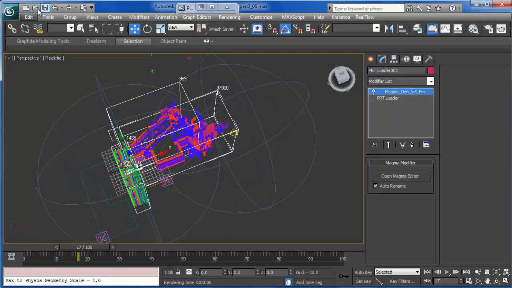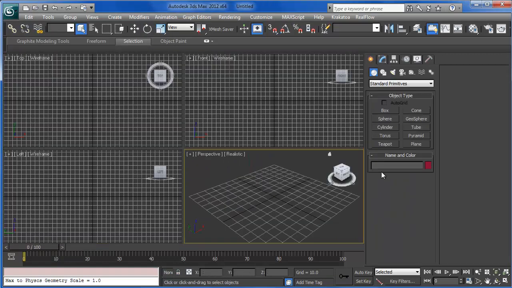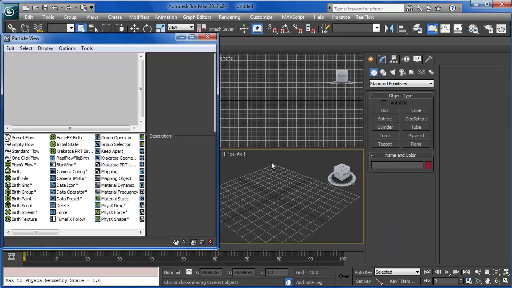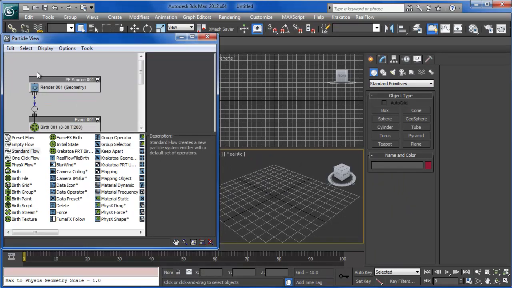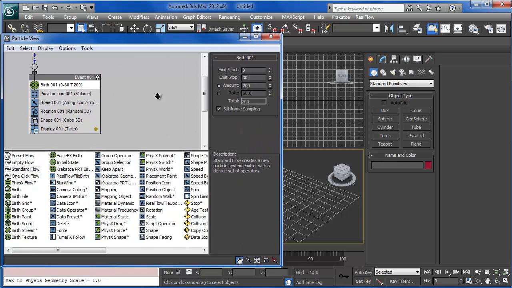So save, file, reset. Yes. So let me open particle flow, standard flow, birth. Okay, in this case we want to birth a stream and not shoot the particles at frame 0, so we can set this emit stop at frame 30. It's okay. You can change this. It will be the same frame that we'll use for our age animation.